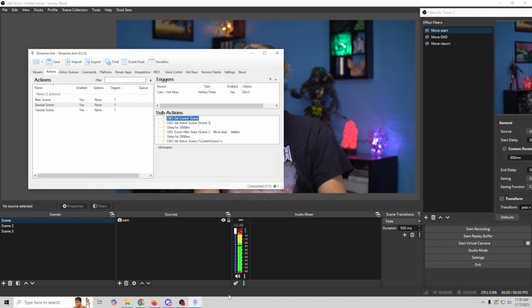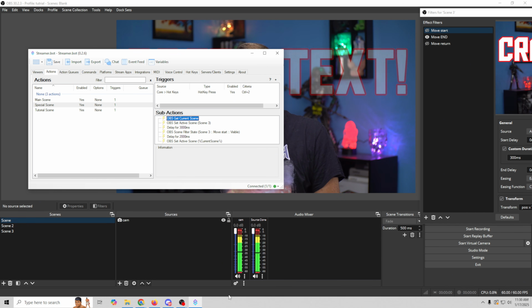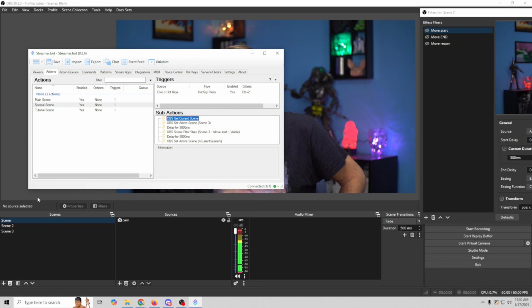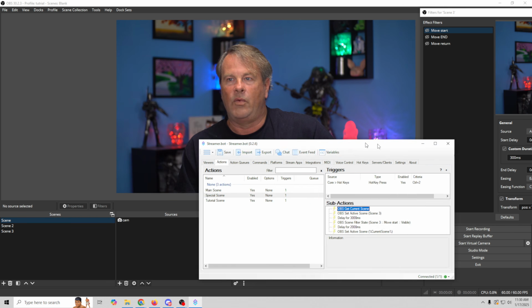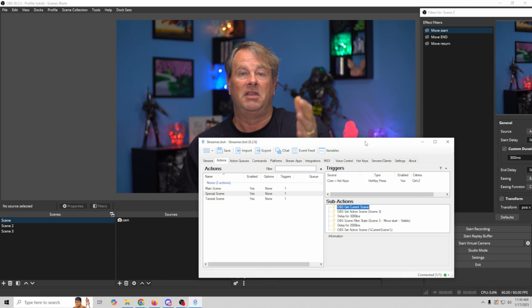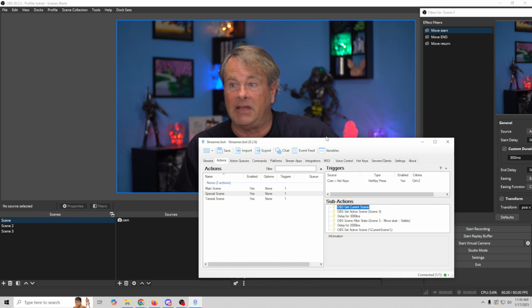I'm going to go ahead and trigger this with Control 2. It changes us to scene 3. It waits 3 seconds. It activates our text. It turns it off. And then it changes us back, as you can see right here, to scene 1. So now we have a very simple trigger that gives us a whole bunch of different events.